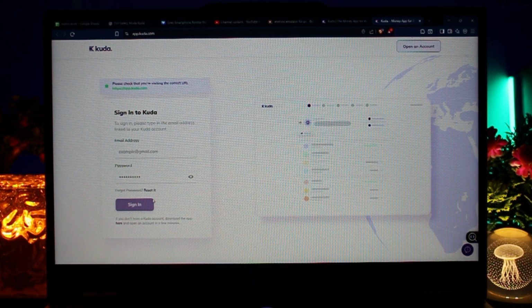This works on Windows, Mac, or any PC, and Kuda doesn't currently provide an official downloadable Windows desktop app from Microsoft or their website. The app is intended for Android and iOS devices as well.